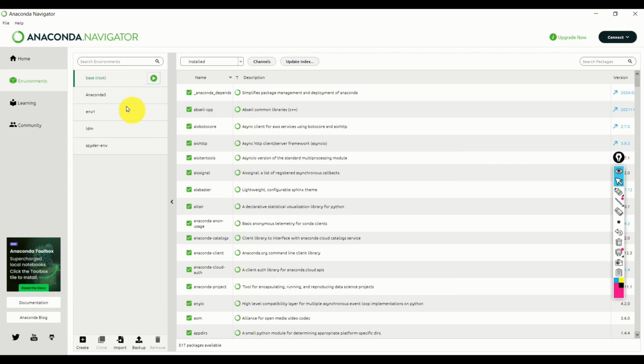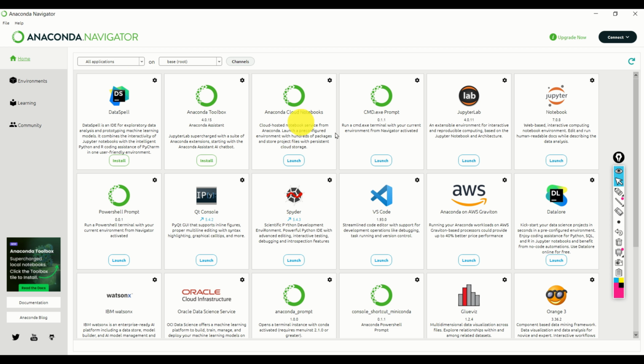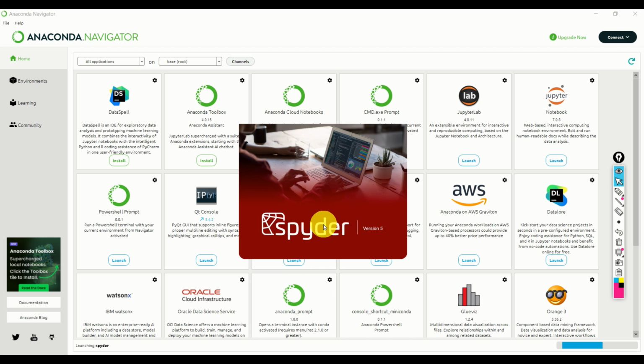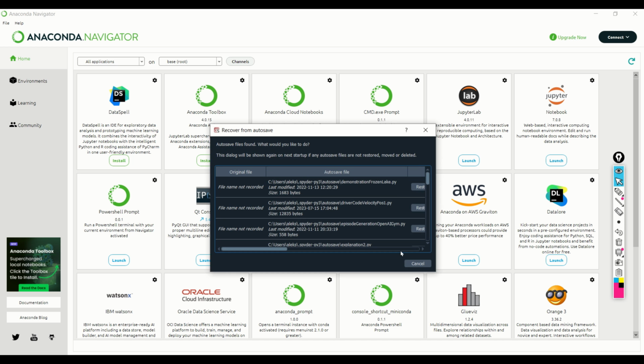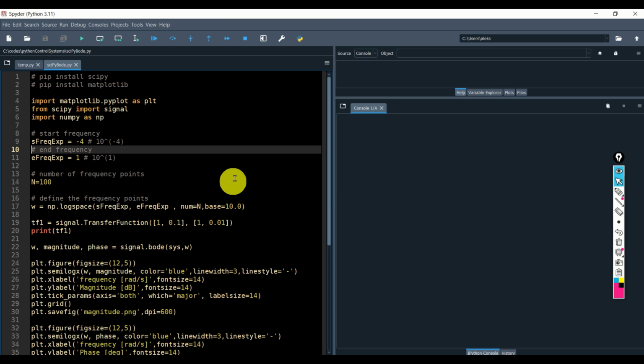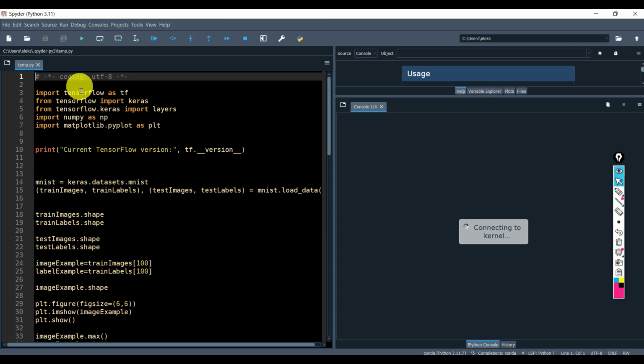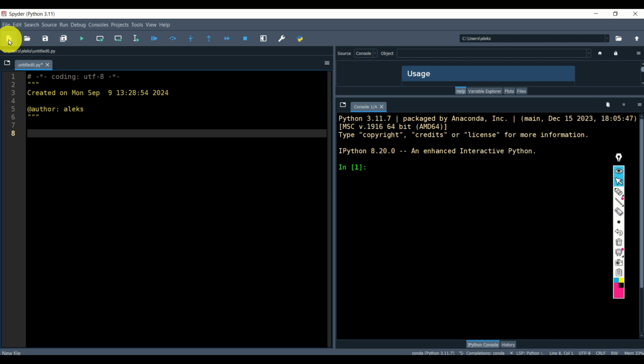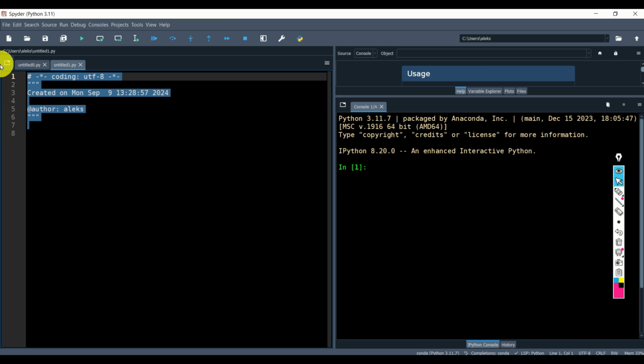So close this terminal, then click here on Home and start Spyder. I like Spyder a lot since it's very easy to debug the code and to execute the code piece by piece in Spyder. It also reminds me of MATLAB. Over here I will click on Cancel, and over here click to open a new script, and let's start with coding.